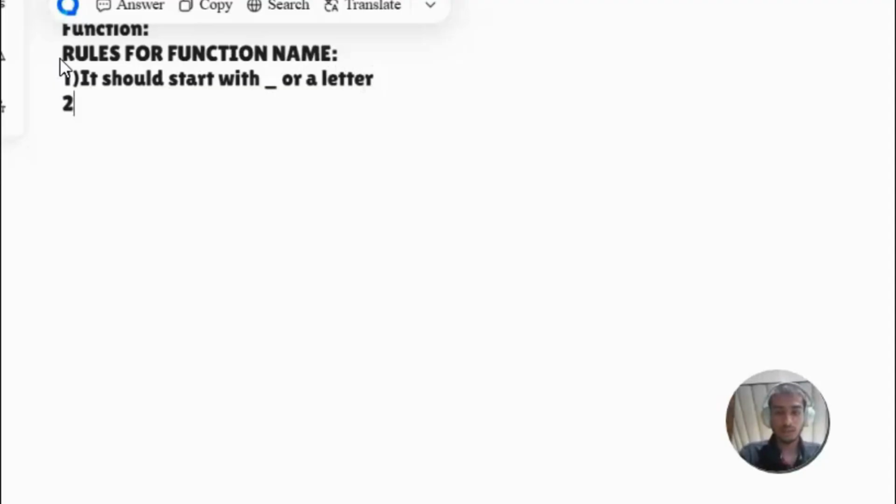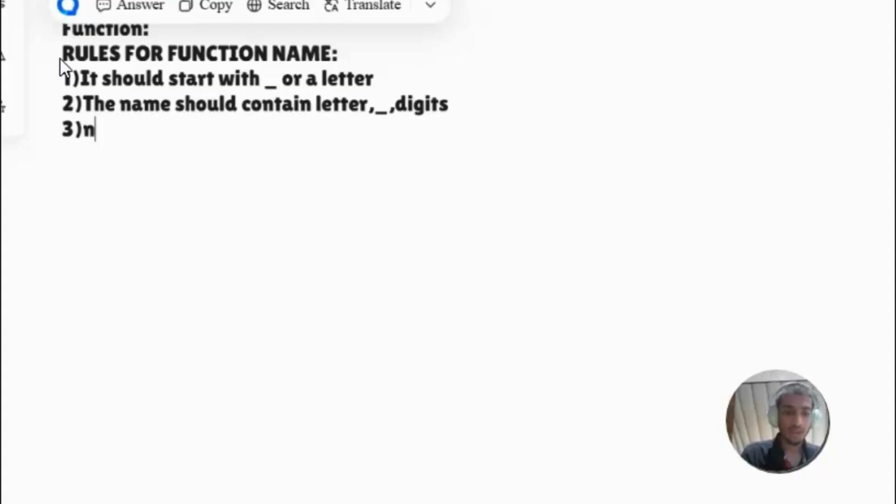The second rule, the name should contain only letters, underscores, and digits. And names are also case sensitive.